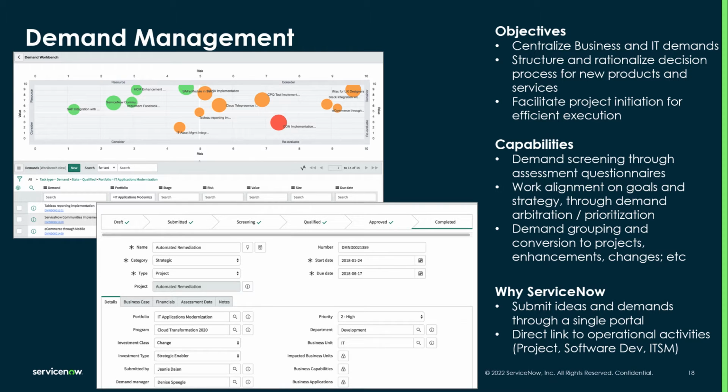So why ServiceNow? Well, because ServiceNow offers a multifaceted way of making sure that you can submit those ideas and demands through a single portal. You can also directly link your initiatives, whether they're demands or ideas, to various projects, software, development initiatives, or anything a part of your service management change process.